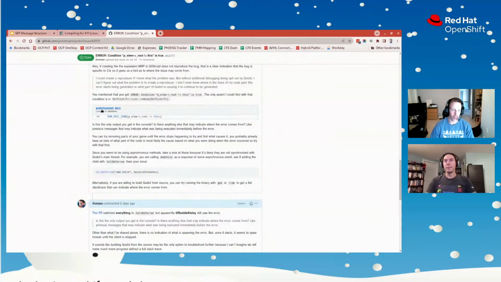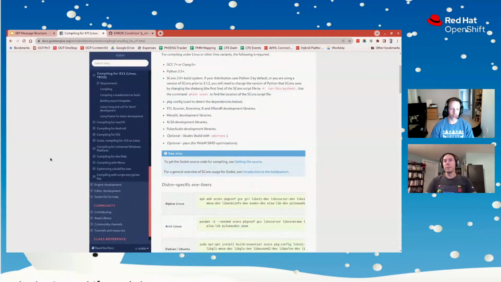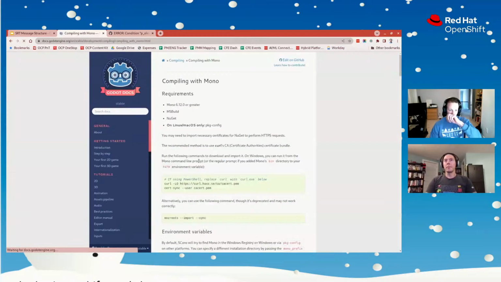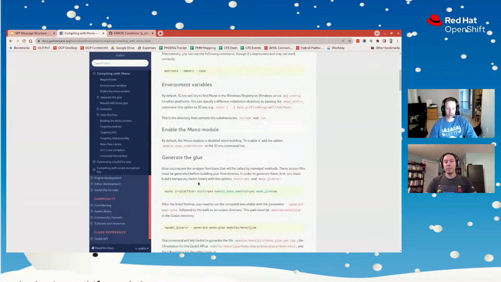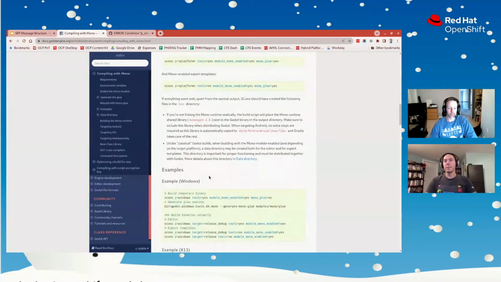And so that code is Godot core self list H. So compiling for X11 Linux, you can follow all these instructions. And then there is compiling with mono. And so there's some extra specifics. We're using mono because we're using C#. And then ultimately we want to use GDB.